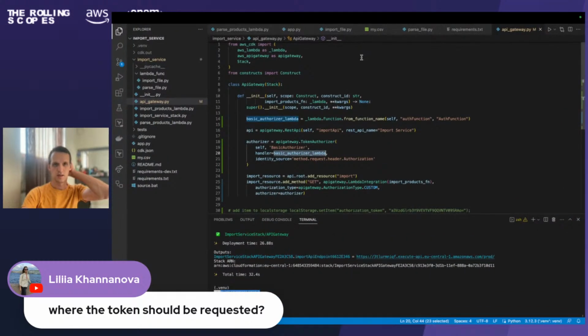Okay, what should be done here? First of all, we should instantiate the Lambda function which we created in the authorization stack. In Python, we can do it just with the Lambda name. So in my case, I created the Lambda function which is named auth function. And now I can instantiate it to make the necessary endpoints for this API gateway. So now I have all the necessary information for this Lambda function inside of this stack.